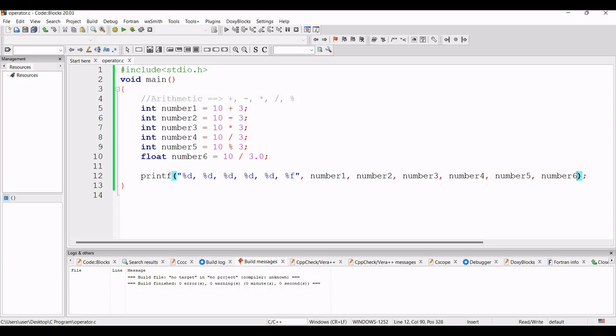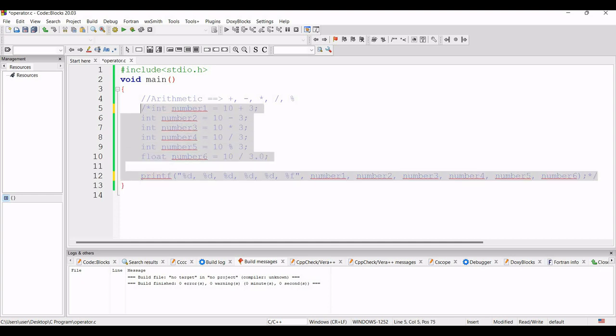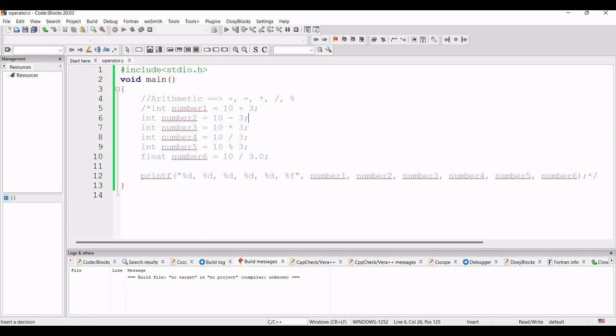Now I will comment out all the lines because I want to go into relational operators. So I will give one slash, then one multiplication sign, and at the end another multiplication sign and slash. So all the lines have been commented, and if we compile and run it, nothing will be printed because nothing is there. So now the next topic is relational operators.